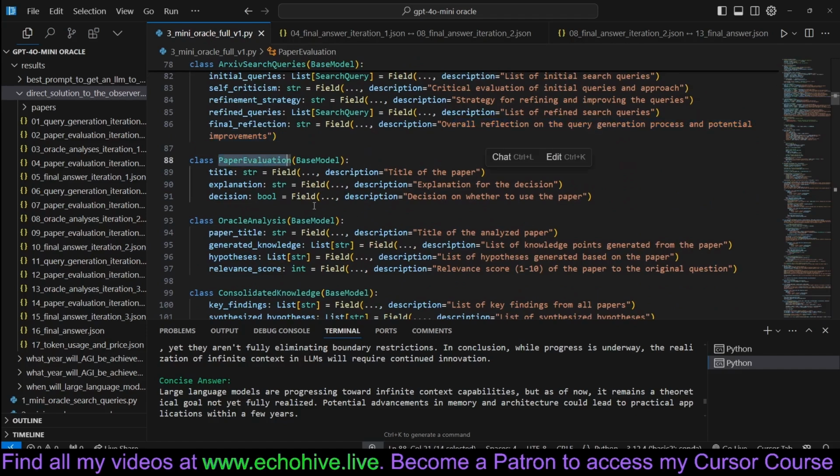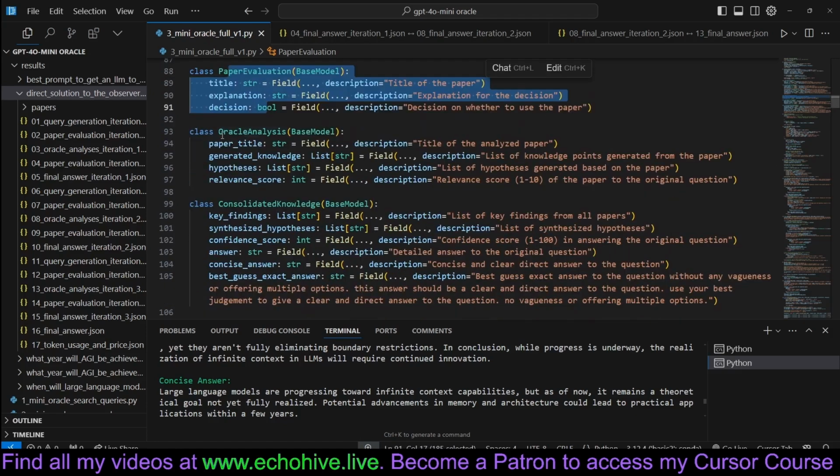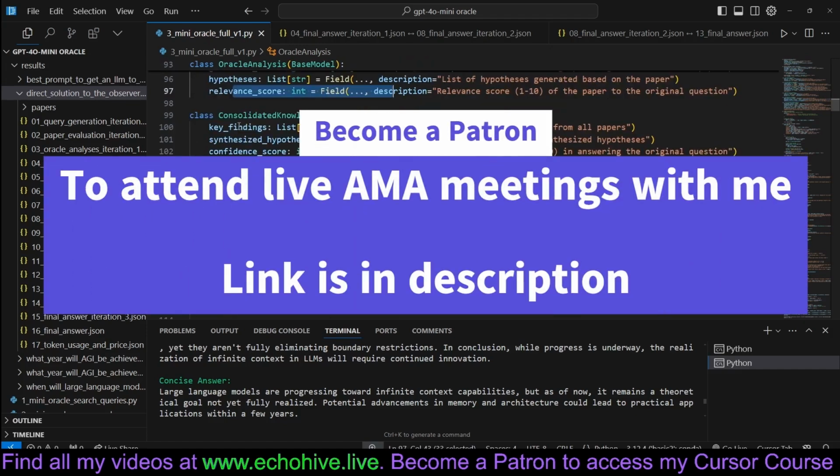And we have a paper evaluation schema, which is going to be the title of the paper, explanation for why this paper was selected, and a decision on whether to use the paper. So when we retrieve the papers, we don't just use them indiscriminately, but we ask the large language model whether this paper is good or not for this particular question. And then we have the Oracle analysis, which is again going to include the paper title, generated knowledge, list of knowledge points generated from the paper, hypotheses, list of hypotheses generated based on the paper, and a relevance score.